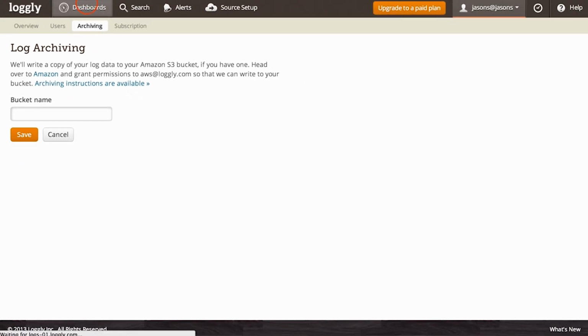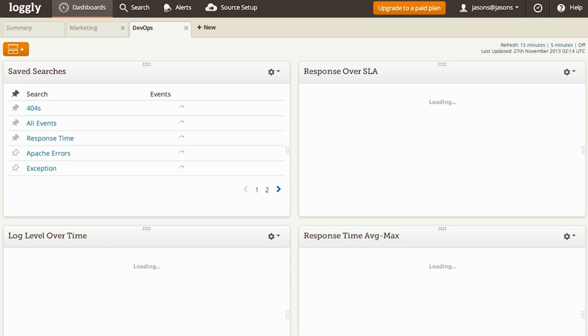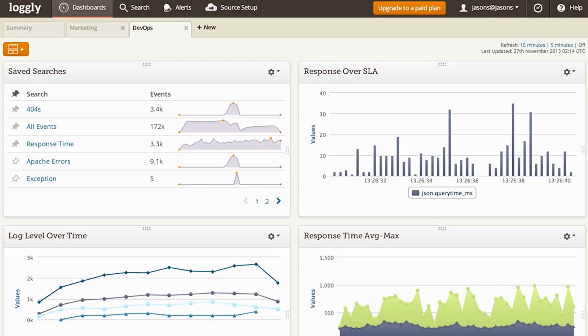So, we just went over how to troubleshoot a key operational issue, how to set up a dashboard to get an overview of your system in a single glance, and how to set up alerts to proactively address issues before they impact your end customers.